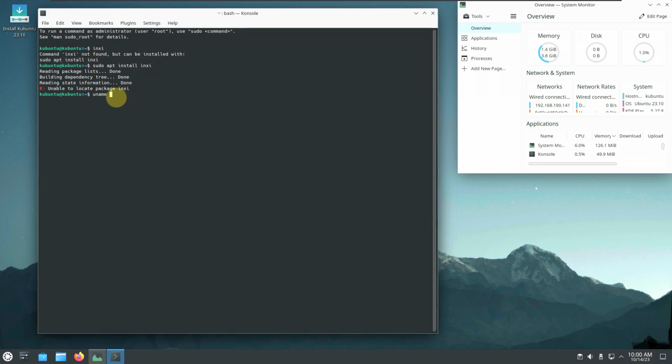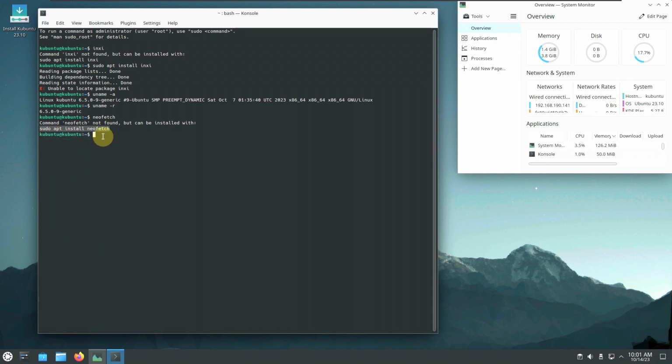I'm just going to check the kernel version. uname -r. So the kernel is 6.5.0.1. So let's see if neofetch is pre-installed or not. Let's try to paste it. Nope. Let's exit the terminal and check other features.